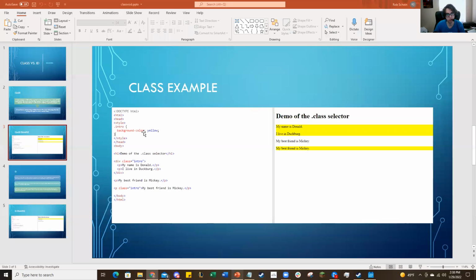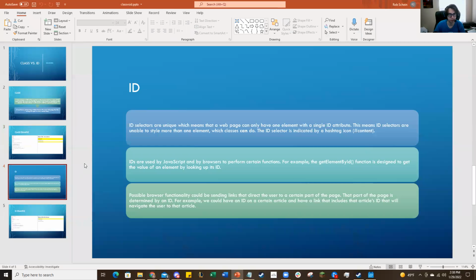So let's go ahead and move on and talk about IDs. ID selectors are unique, first of all. You can only have 1 ID of a certain name per web page. So with the classes where we had 2 or 3 instances of intro, if we're using IDs, you can only have 1 intro per web page. The ID selector is indicated by the hash character, the hashtag icon. So just a reminder of that, so you don't mix them up in your CSS or anything like that.